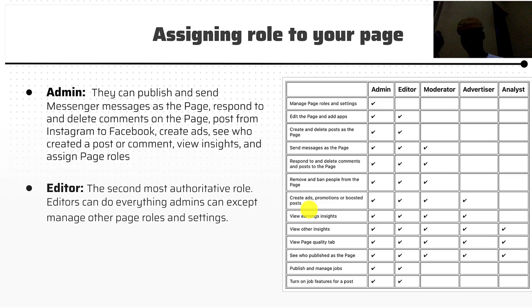Then we have the editor. The editor is the second most authoritative role. The only thing an editor cannot do is manage other page roles and settings. Aside from that, they can do every other thing. If you look at the image to the right, you can see the editor. So if you are assigning people to your page, you have to be conscious of who you are assigning.